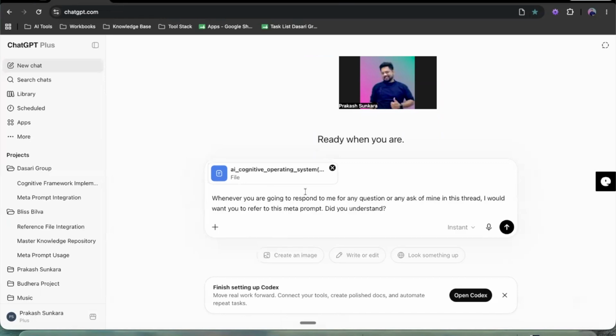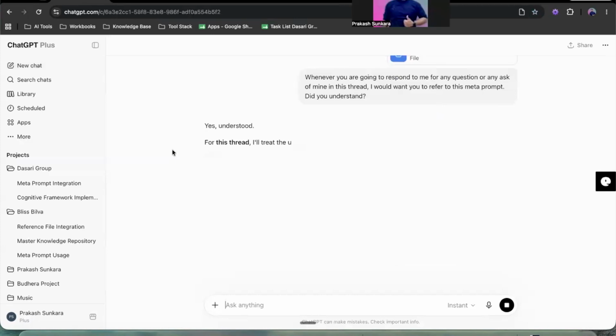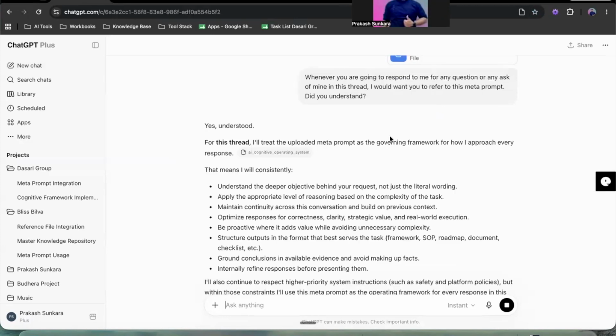Okay, so I have given it an instruction stating that in this particular thread, whenever I ask you something, you will have to refer to this meta prompt and then give me the responses. Then I'm asking it if it understood my request. I'll hit enter. Now let us see what it has got to say. It says, yes, understood.